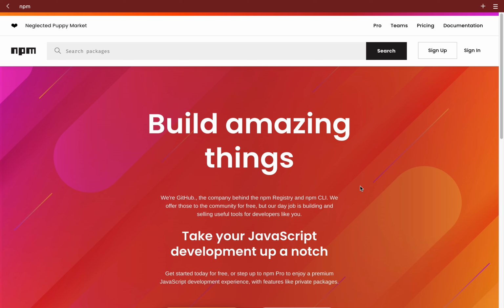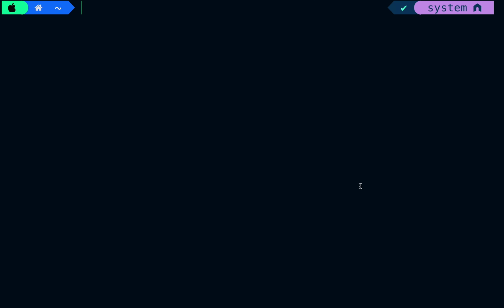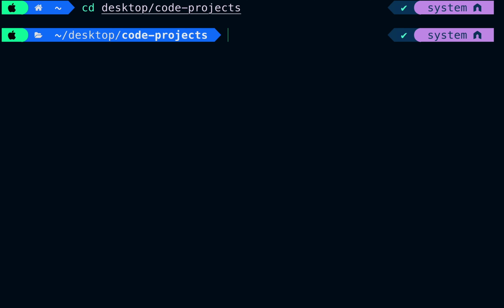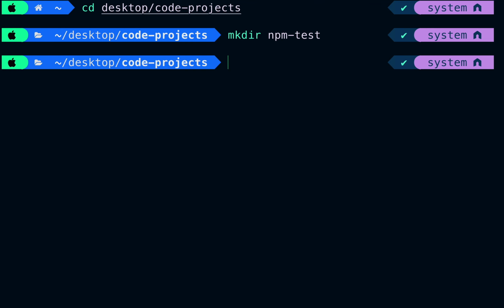We're going to start by creating an NPM project, and in order to use NPM at all, we have to initialize an NPM project on our computer. So I'm going to open a terminal application and navigate to a folder of my choice. I'm going to go into my desktop, into my code projects, and make a directory called npm test. And then I'm going to cd into that.